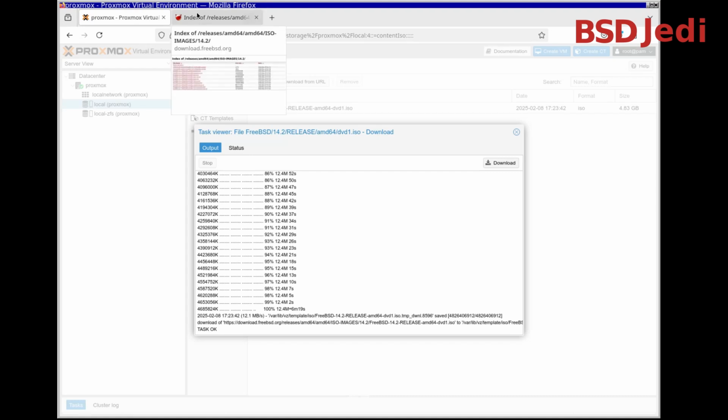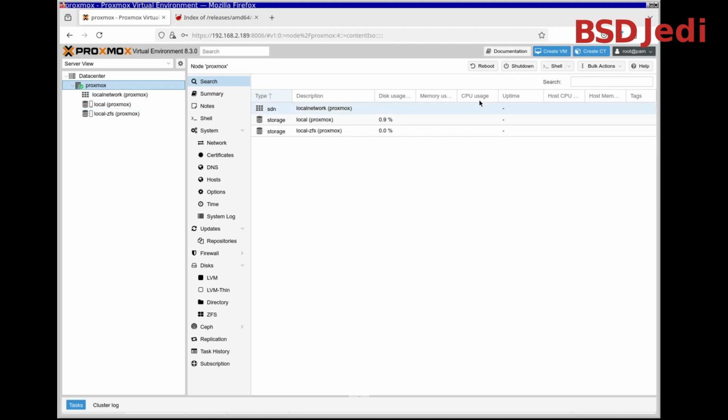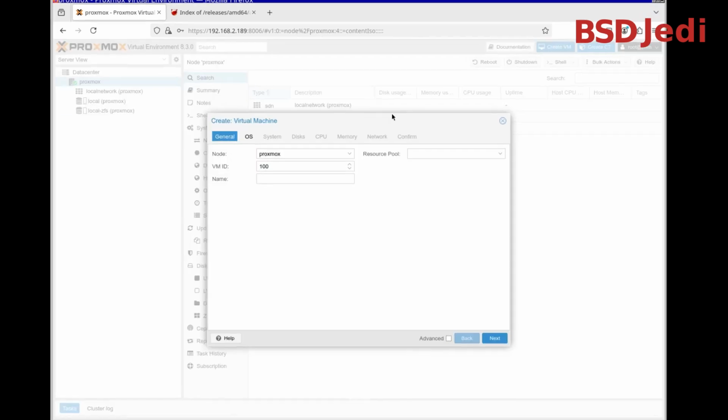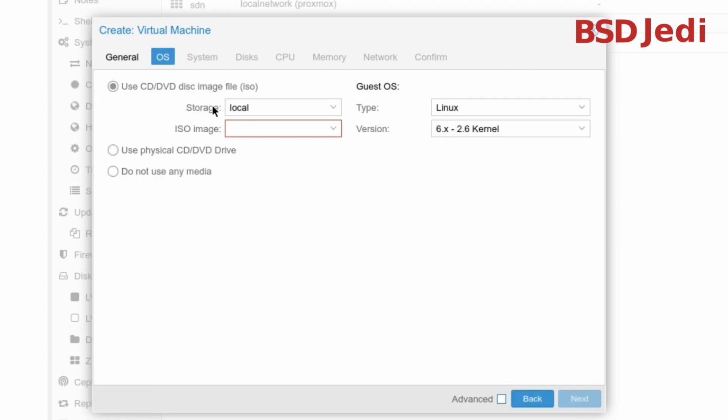All right. So we have the file here. We see it in our repository, and now in our server we just need to create a new virtual machine. Node is Proxmox. Let's call it FreeBSD 14.2. So next we are going to use an image. So storage local, the image is the one we just downloaded.